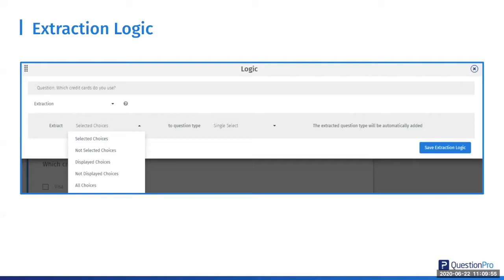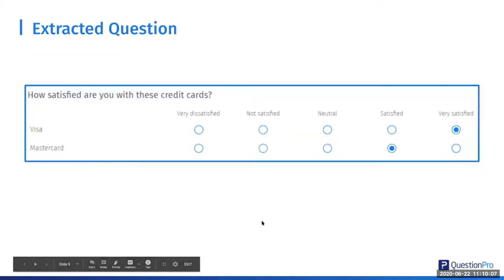Or if you want, just all the display choices, maybe you're randomly showing a list to the respondents, and in the follow-up question you want to show those that weren't displayed or those that were displayed. There's a couple of different choices there. You select the question type, and then those will be automatically added to the platform.